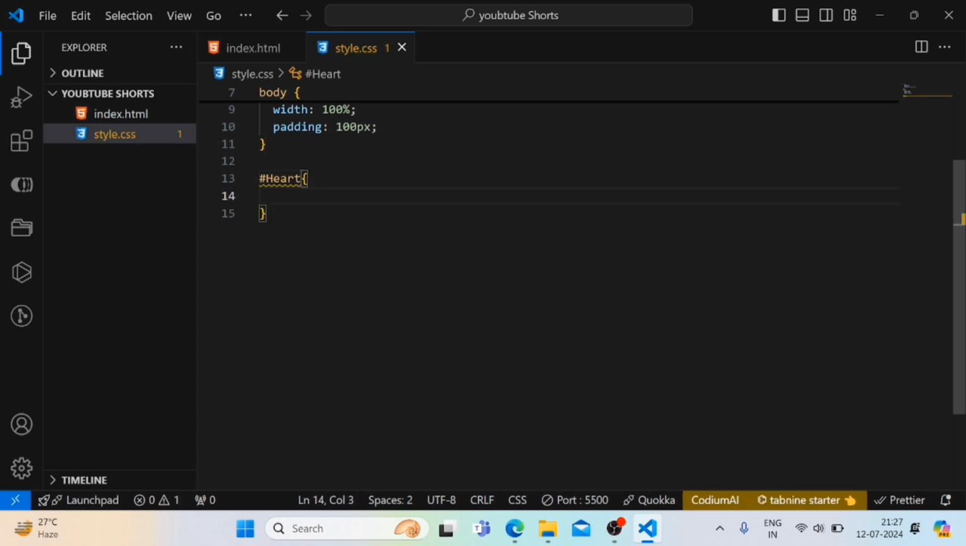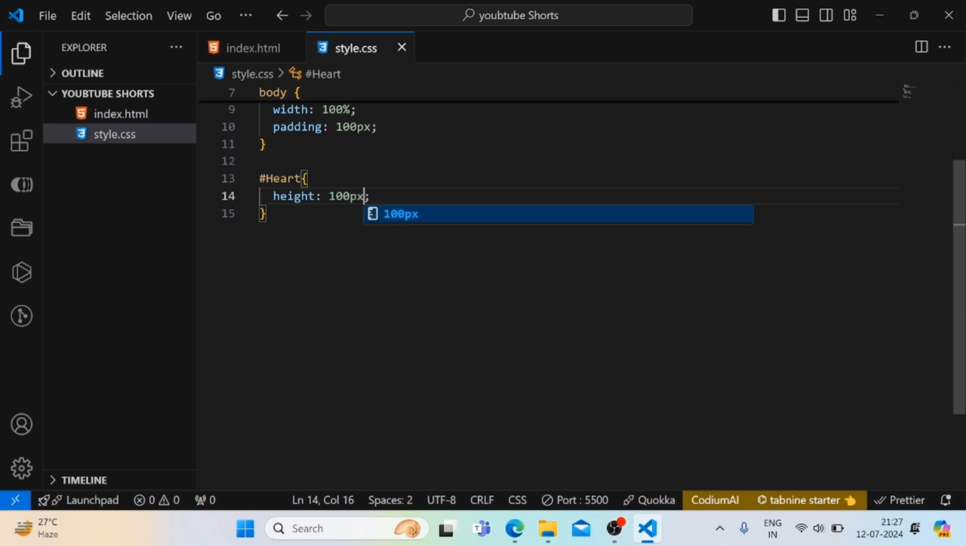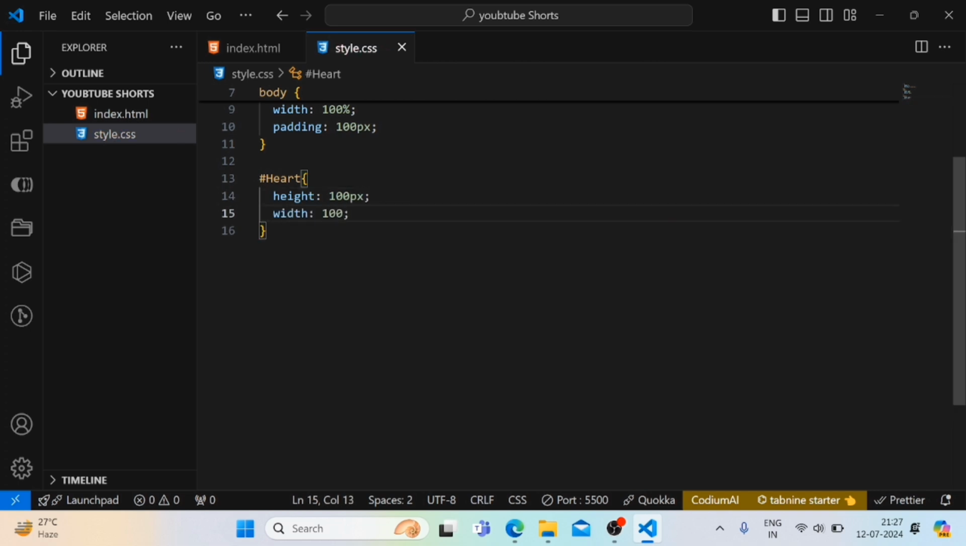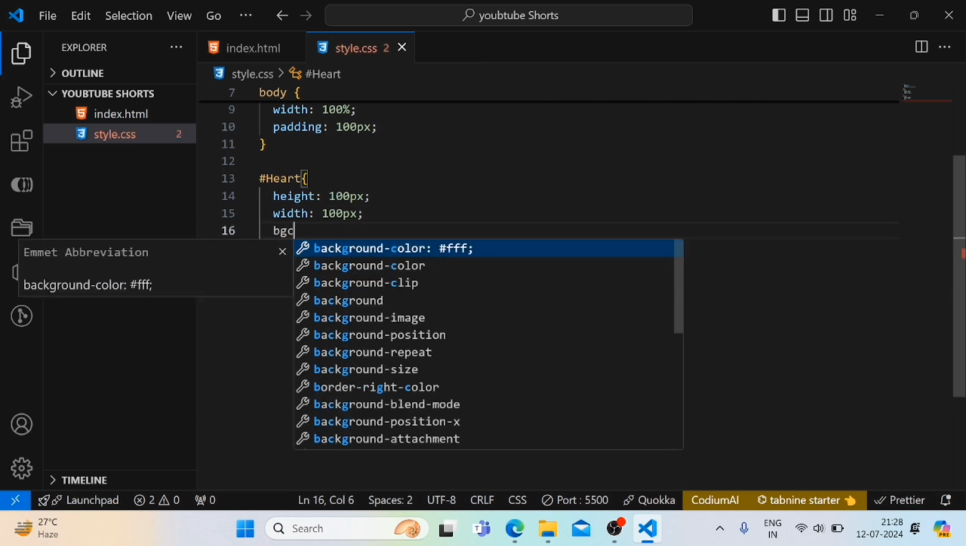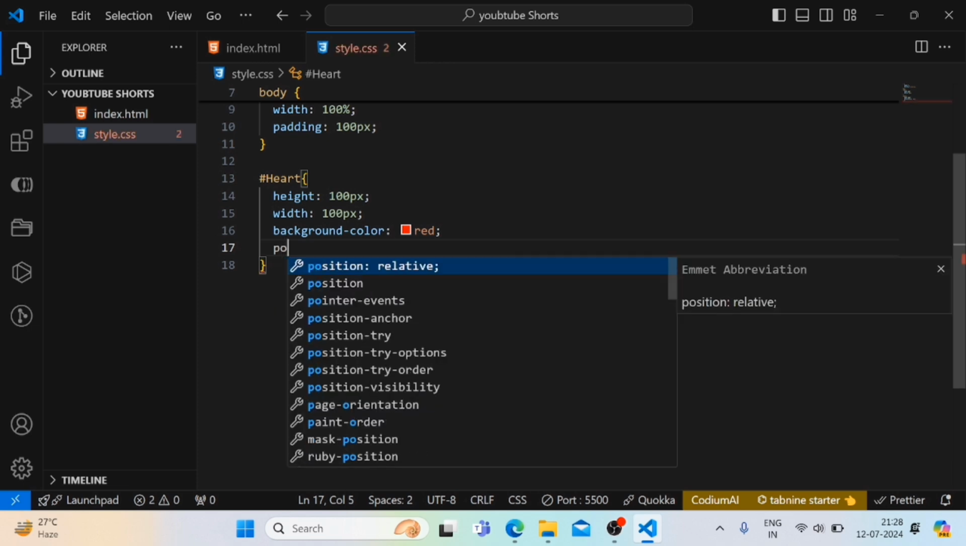and here we will give the height and width. So let's give height 100 pixel, width 100 pixel. Let's give background color red, and here we will give position relative.